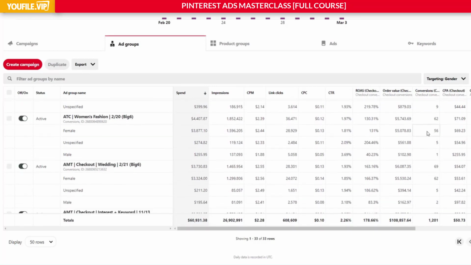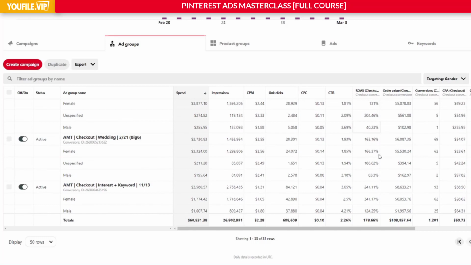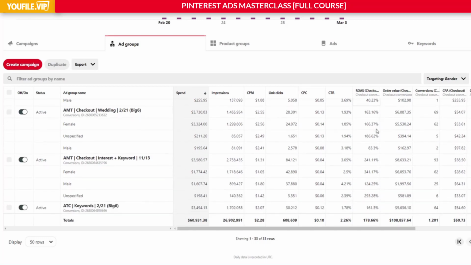Now, same thing. So 131, 204, 40%. So this is one male again. And we're in women's fashion here. So male is doing horrible. So this one needs to be cut.